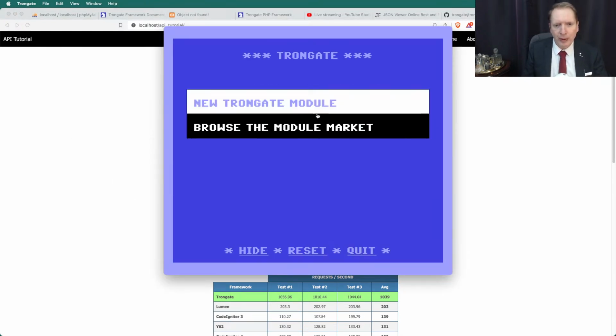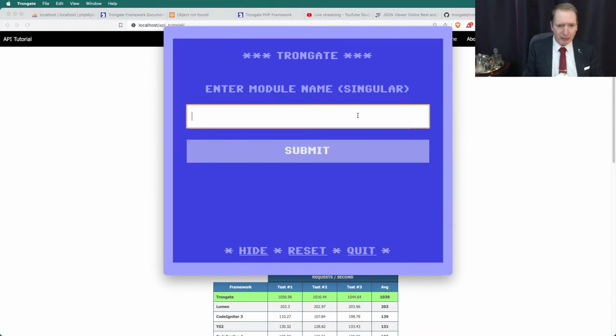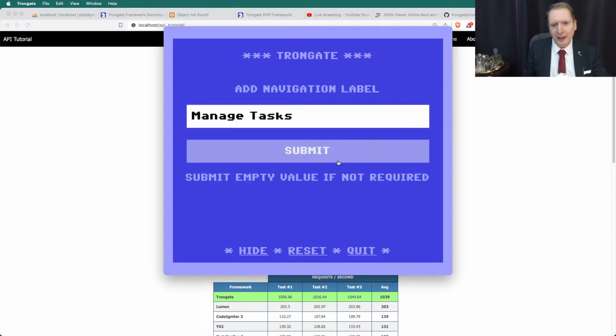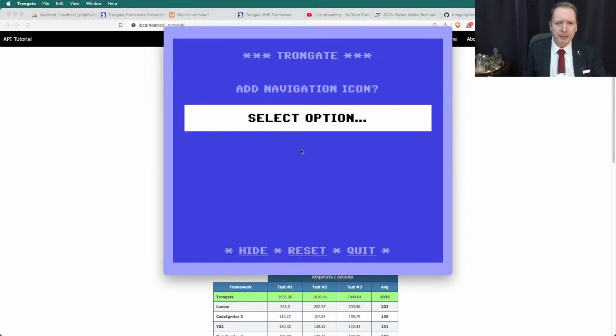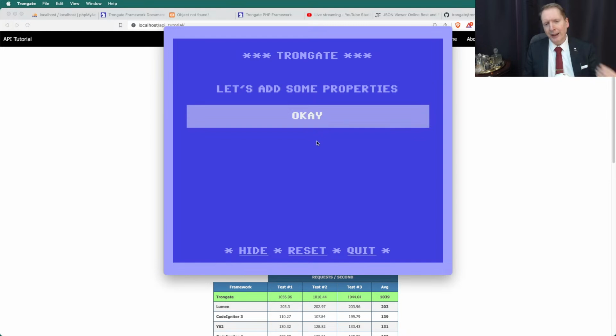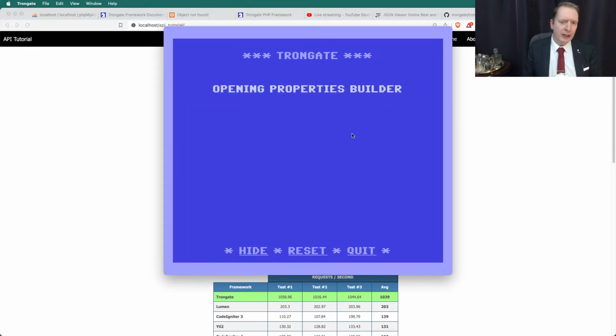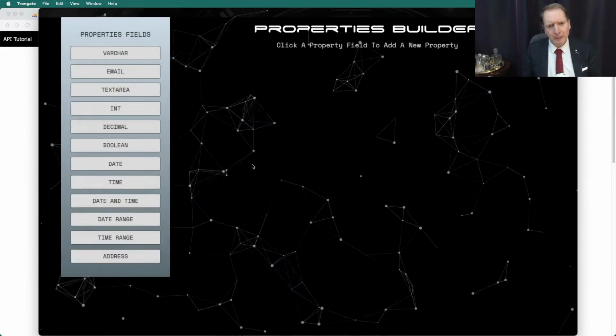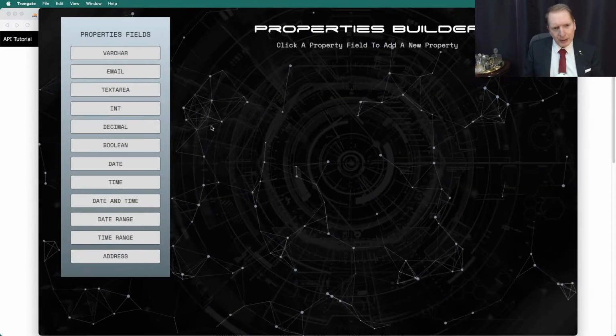We're going to create a new Trongate module, and I'm going to call this task. Okay, task, that's the singular. It's going to suggest a navigation label of manage tasks, and that's okay with me. Then it's going to suggest a navigation icon. I'll leave out the icon, I think, and let's just add some properties. It's going to open up the properties builder, and we'll keep this really simple.